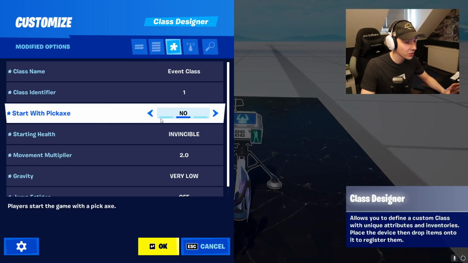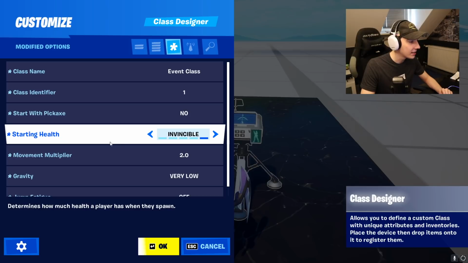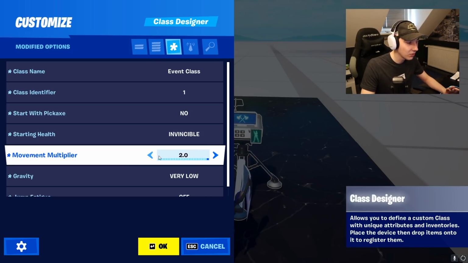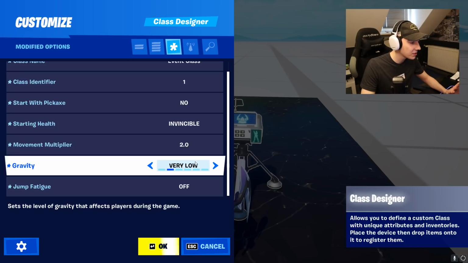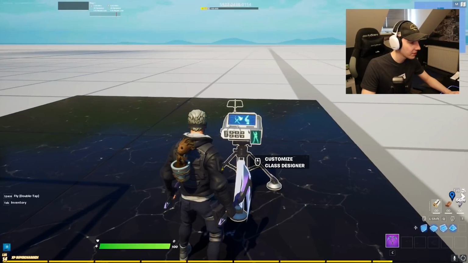Then start with pickaxe to none, so we just start with our hands, which obviously is very good for cinematic shots. Start to invincible so nobody gets killed. Movement multiplier to 2, whatever. Gravity to very low so you can jump around a lot, which kind of gives a Travis Scott feeling. Jump fatigue obviously to off.